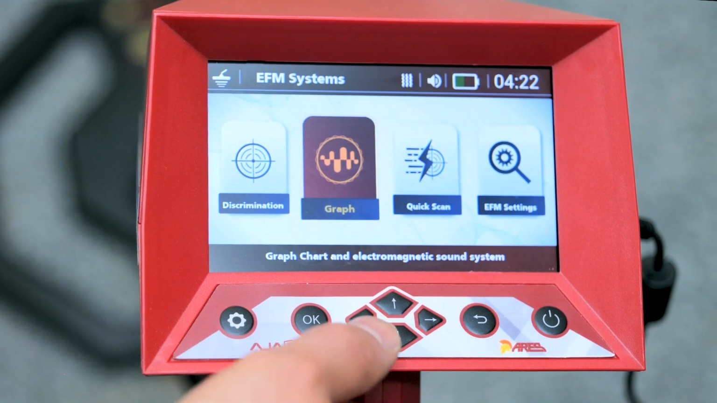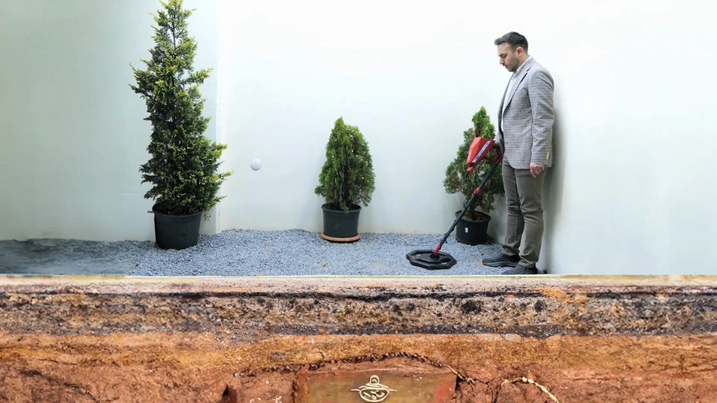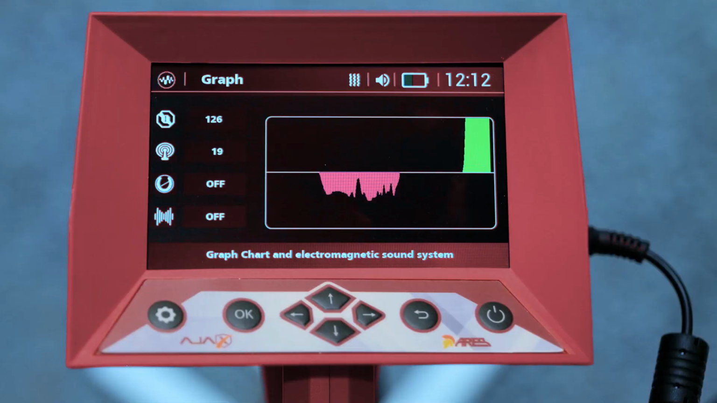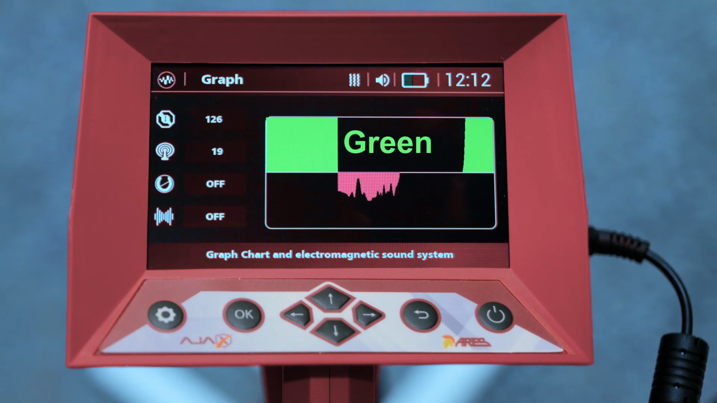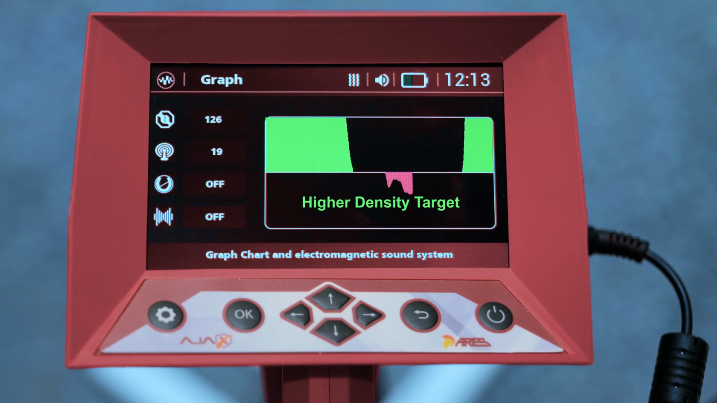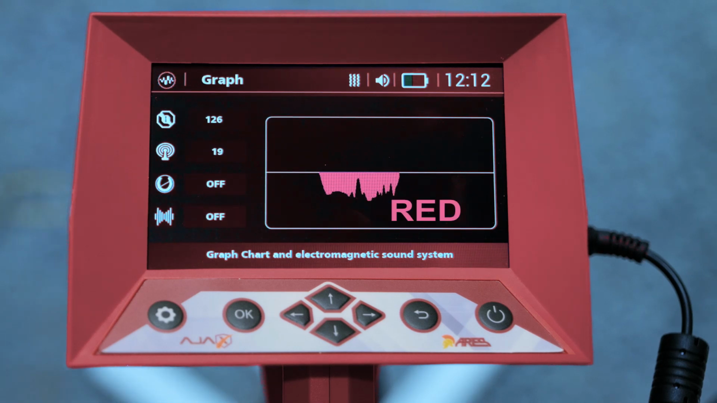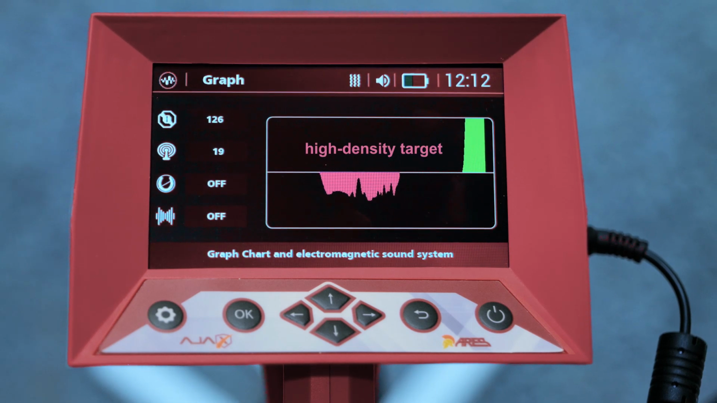Graph system. This system is used to determine the shape of the target and its density, depth, or size through a two-dimensional drawing as follows. A precious target. The shape of the signal is positive at the top and green. The height indicates a larger, closer, or high-density target. Ferrous target, non-precious. The shape of the signal is negative in the lower part and red. The height indicates a larger, closer, or higher density target.